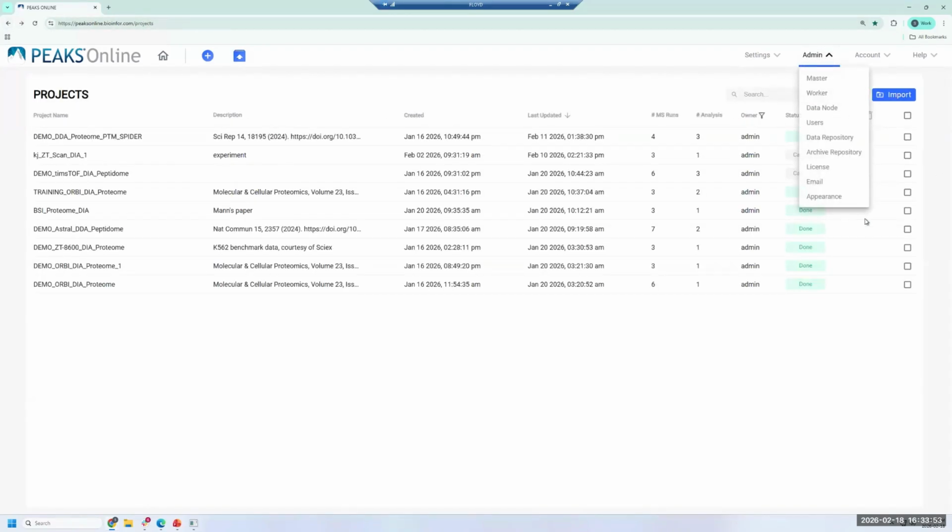We also have an admin tab here if you're logged in as the administrator, where you can check on the master, worker, and the data node, as well as the users. Again, information about your account. And lastly, we have our help tab.